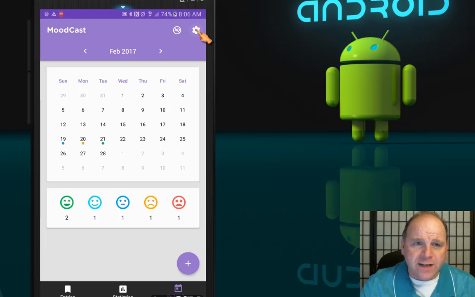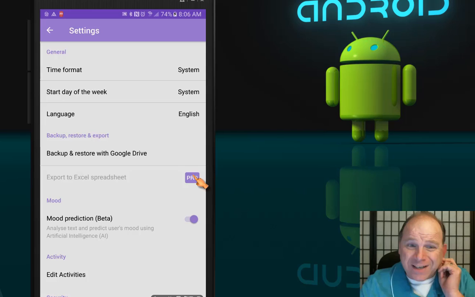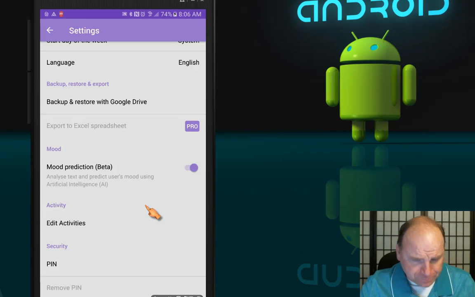So let's jump into the settings so I can show you everything that goes along with it. The time format and the day of the week are set up to follow whatever you have in your device as the system. And then once again, you can set it up to back up with the Google Drive. You could export it to the Excel spreadsheet if you had the Pro version. Mood prediction, I have it turned on. You could turn it off. It's beta.